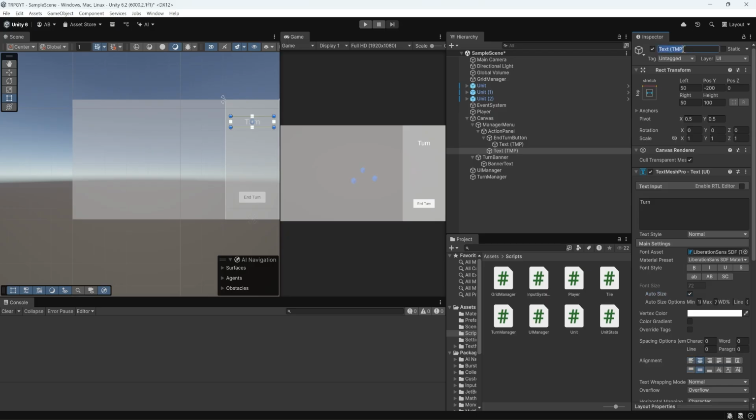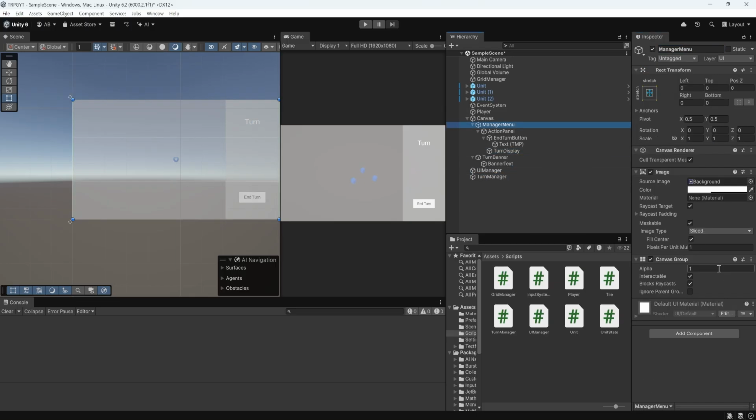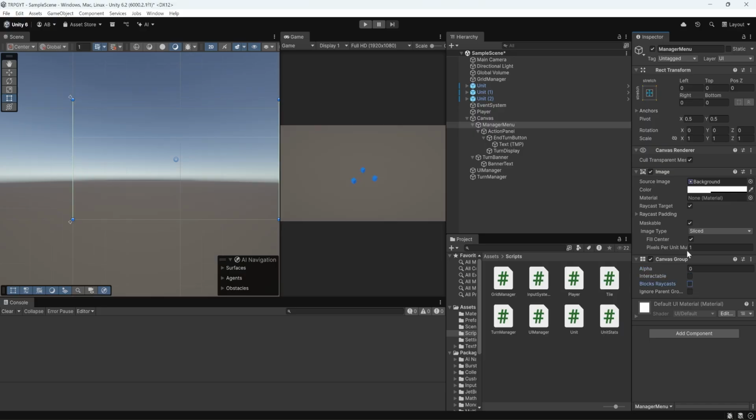And then make sure that this text is named turn text or turn display. Then we can grab our turn manager and drag that into the slot. Then we can grab our menu manager, change the alpha and everything on the canvas group.